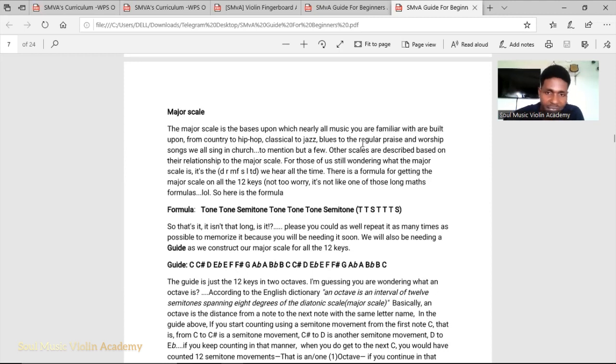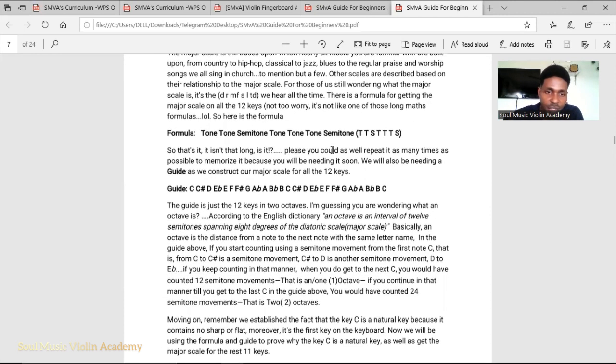Now we also have a guide. So the guide is just all of the white notes and black keys on the keyboard. So you have C, C sharp, D, E flat, E, F, F sharp, G, A flat, A, B flat, B, C, and then we move again, going 2 octaves higher. We write it again: C sharp, D, E flat, E, F, F sharp, G, A flat, A, B flat, B, C. So the guide is just the 12 keys in 2 octaves.